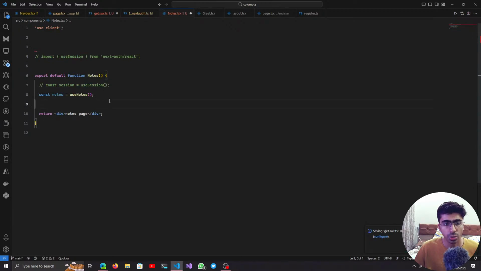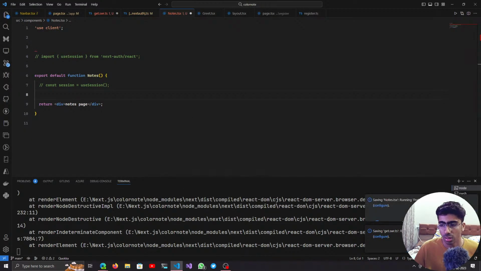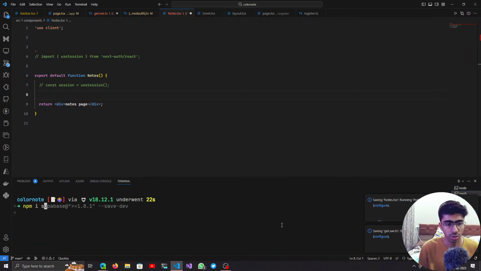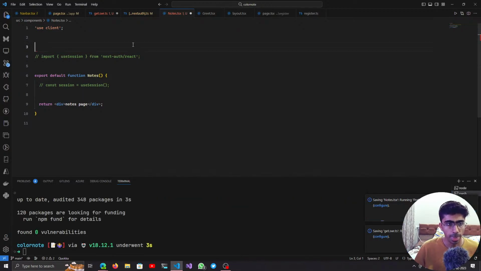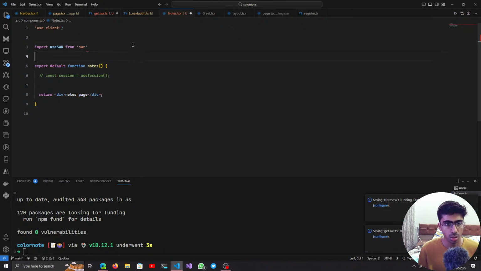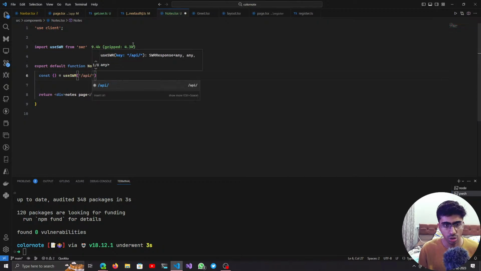Okay, now that we don't have use nodes, let's get rid of that. But now we can at least use what's called SWR. So I'll just install SWR and then I'll import useSWR from SWR. And then what we can do is we can just say const something equals useSWR slash API slash.